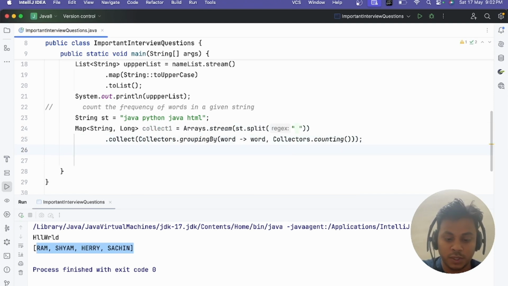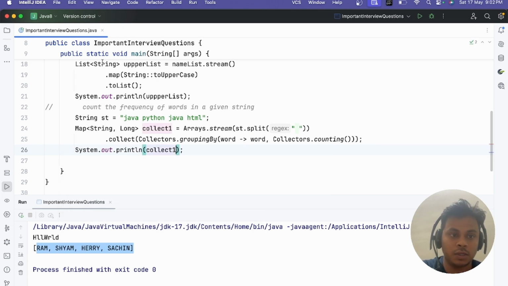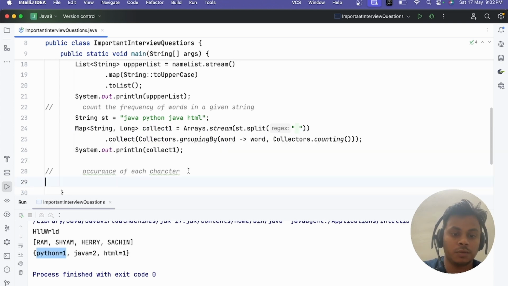Yeah, just print it as out of collect one. Let's print this one. Yeah, Python one time came, Java two times came, HTML one time came. So go to the next question, occurrence of each character.